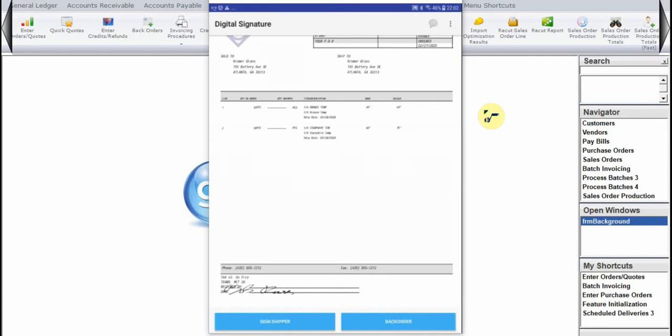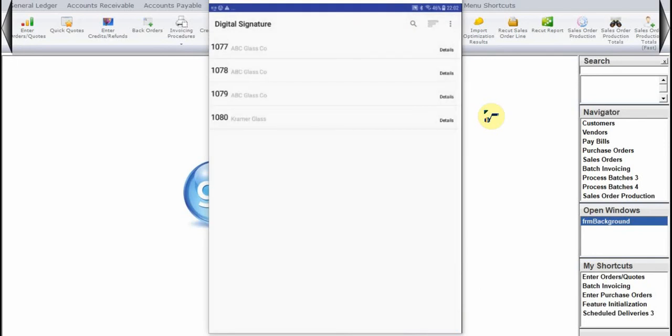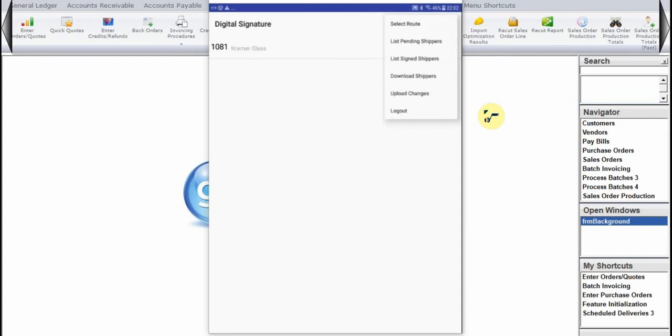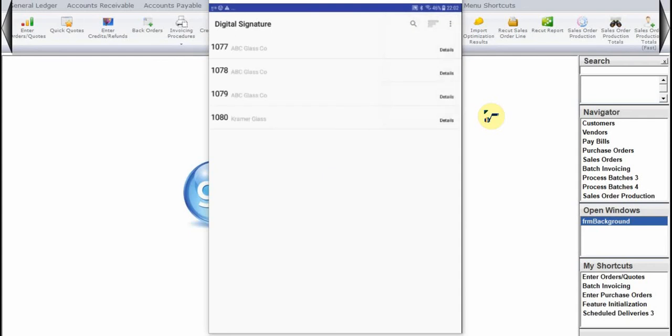Now once that is signed, the driver has the ability to come up to the top here, save it, and move on. Notice that gets removed from the list here. Now if I come back here and say show me my signed shippers, it's going to show that one that we just did. If I say show me my pending shippers, it brings us back to where we were.